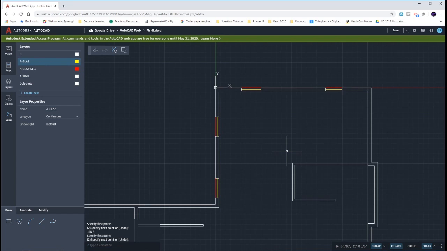Once you've completed your basement floor plan, save it, and we'll talk about your first floor plan in the next segment.